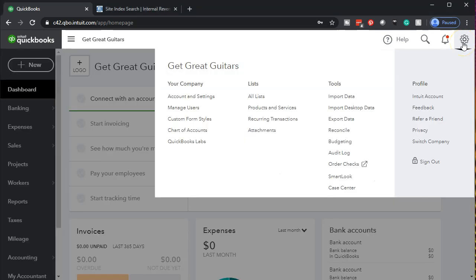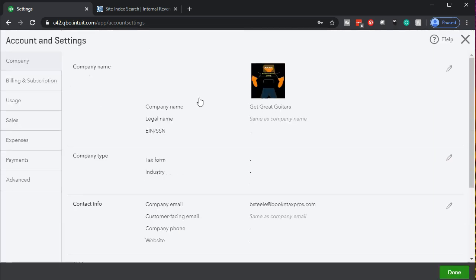So we're going to go to the cog in the upper right, and we want to look at the company preferences. Within your company, you can go to Account and Settings, and that'll give us our preferences window with the tabs on the left-hand side and the information on the right side.